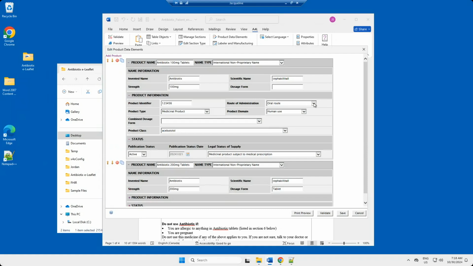These drop downs, like the route of administration, the product domain, the product class, are all from lists that were mandated by JFDA. And each of these values has a special code assigned to it. Those codes get assigned in the background, so the user doesn't have to do that.